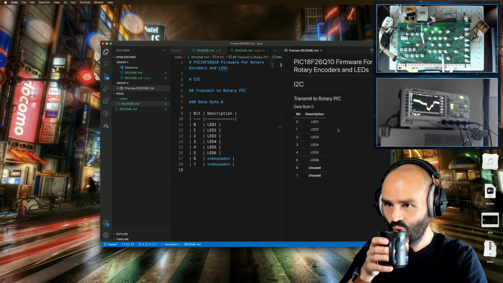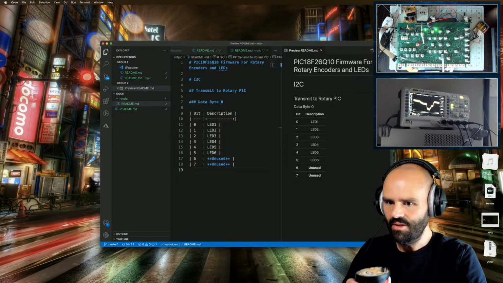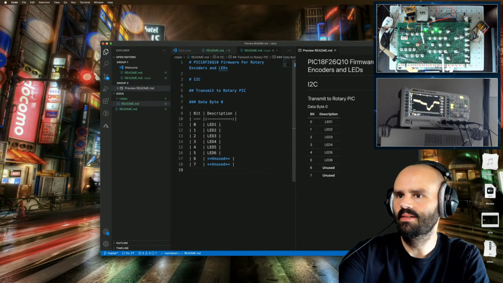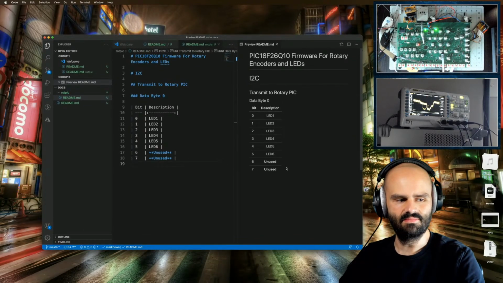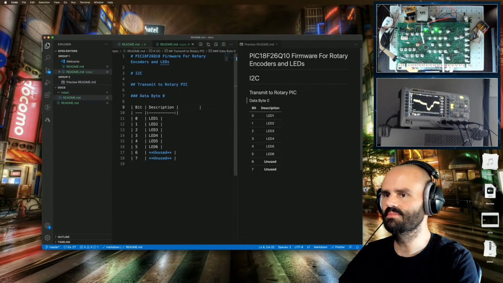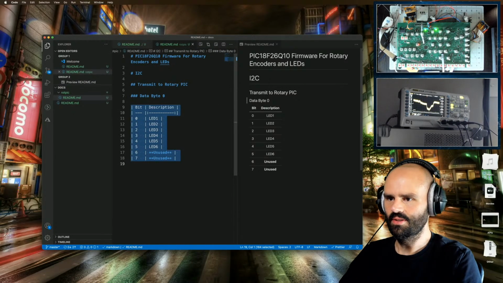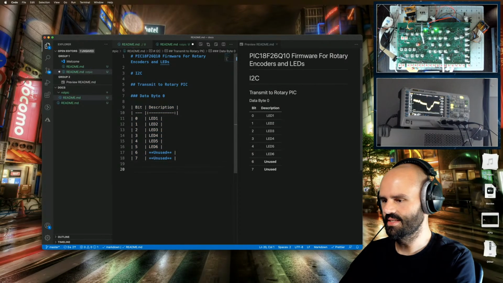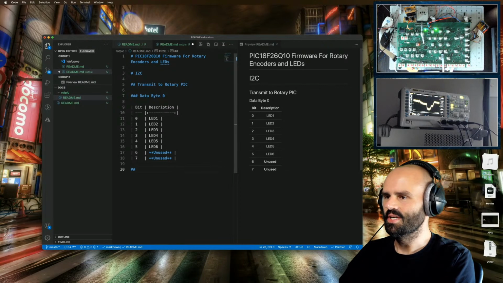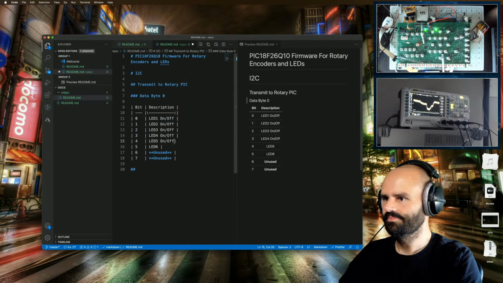Okay, so when we transmit a byte to the rotary PIC, I spec'd it out so it could have up to 6 LEDs on it. I think in reality we only use 4 of those at the moment, but the potential is there. So that's what we're transmitting, and this is LED 1 on off. We should be clear about the fact that it's a binary on and off.